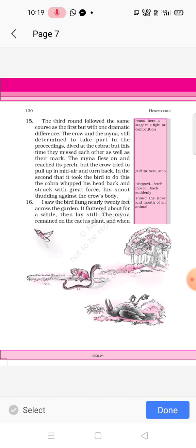In the second that it took the bird to do this, the cobra whipped his head back, means moved back suddenly and struck with great force. Struck means attacked with great force. His snout thudding. Snout is the nose and mouth of an animal. Thudding against the crow's body. I saw the bird flung nearly 20 feet across the garden.